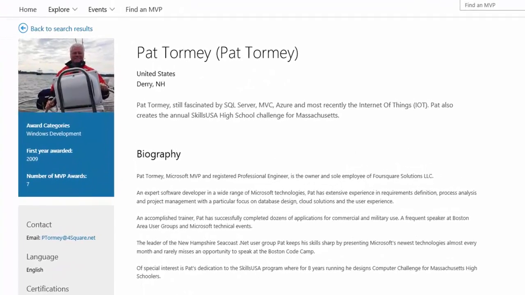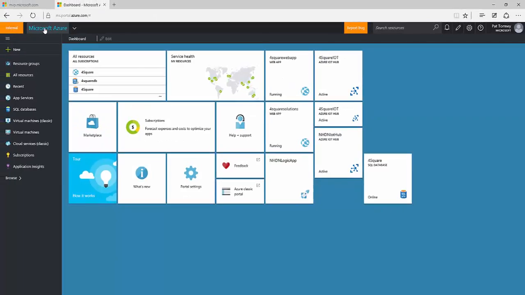I'm Pat Tormey. I'm here to introduce you to another session of Azure one step at a time, and today we'll be talking about virtual machines. We'll start here at my Azure dashboard.